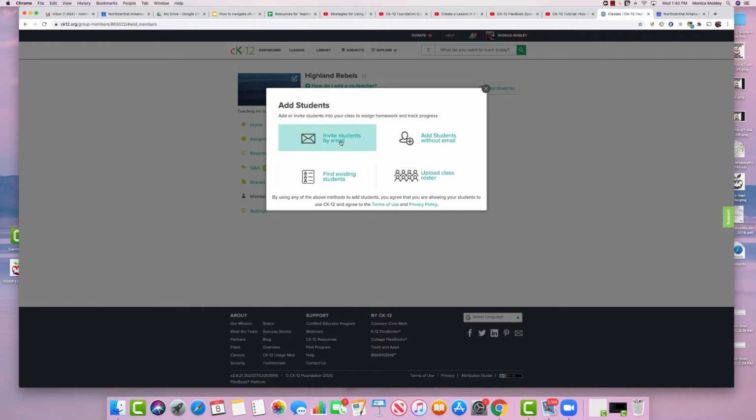I can invite students by email. If I do that, it will take me to my email account. On this computer, it takes me to the default Mac software email, so it does not go to my Gmail. But the students will get it from either email address. So whatever your default email is, it should take you there.